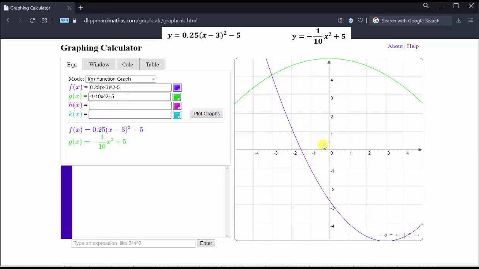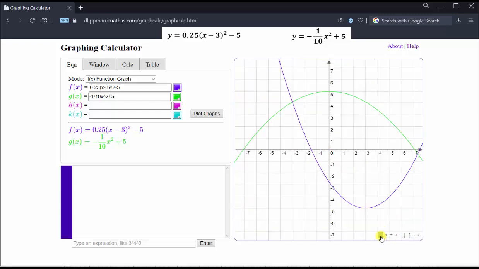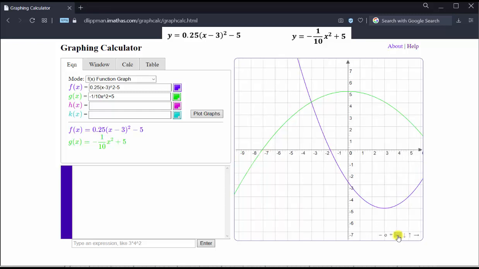but we do need to adjust the window for a better view. And there are several ways to do this. One way is to zoom out and zoom in by using the plus or minus in the lower right hand corner of the graph. Notice if we click minus twice, we have a much better view of both graphs. So we'll go ahead and use this window, but I also want to point out that we can shift the graph left, right, up, and down using these arrows in the lower right hand corner.